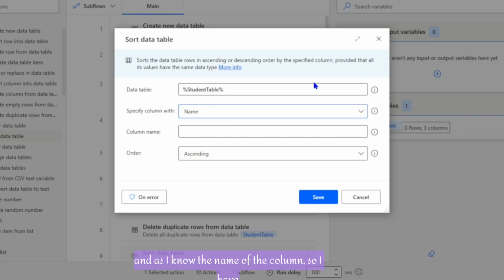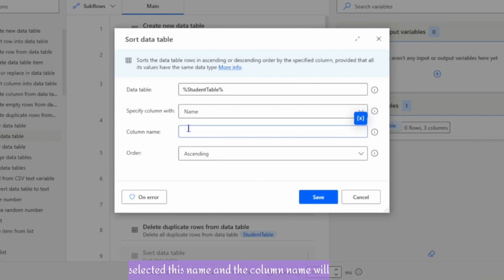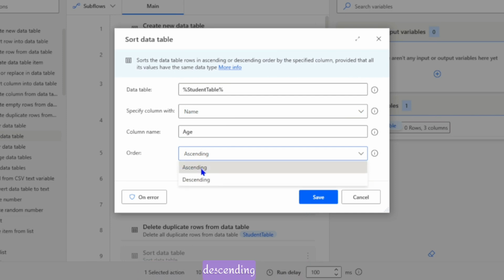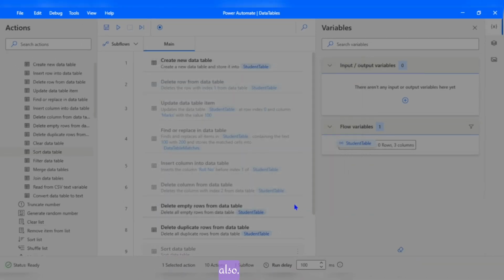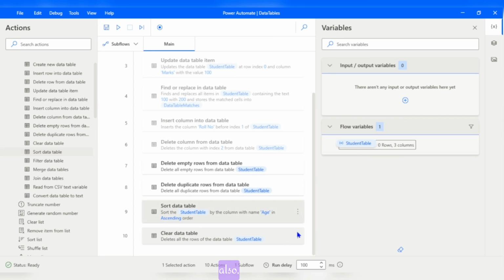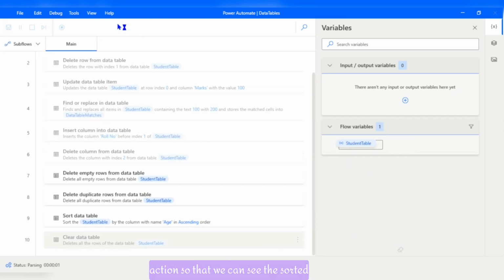And as I know the name of the column, I have selected this name, and the column name will be age. And for order, I want to sort this in ascending order only. You can select descending also. Let me disable this clear data table action so that we can see the sorted data.